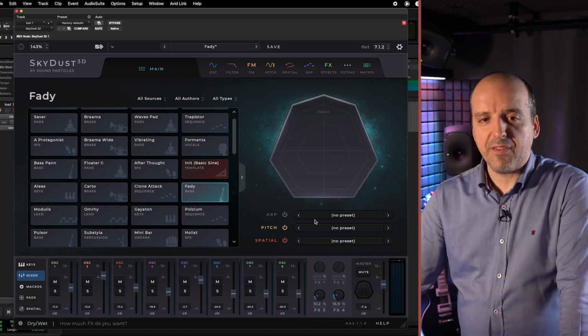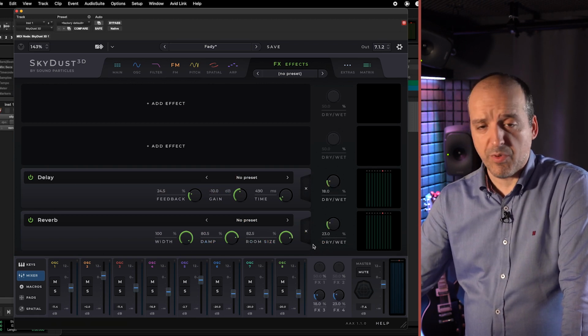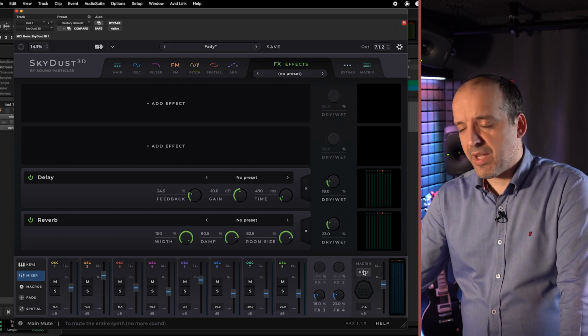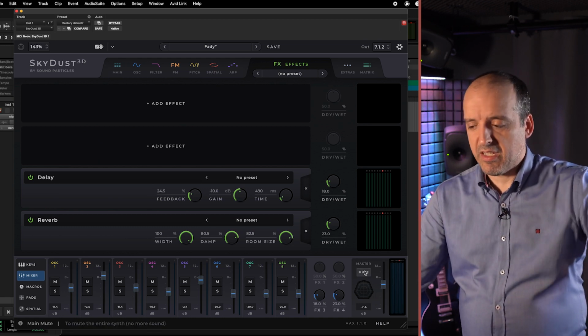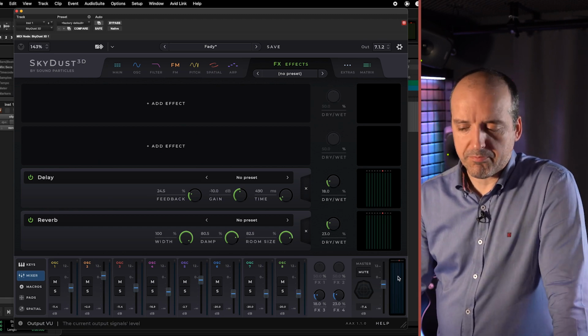Also in here we have the dry wet of the 4 effects, so when you do something like this you are controlling the dry wet of each one of these effects. You have a master mute if you want to mute everything in here. You have the fader and the meter like other panels.